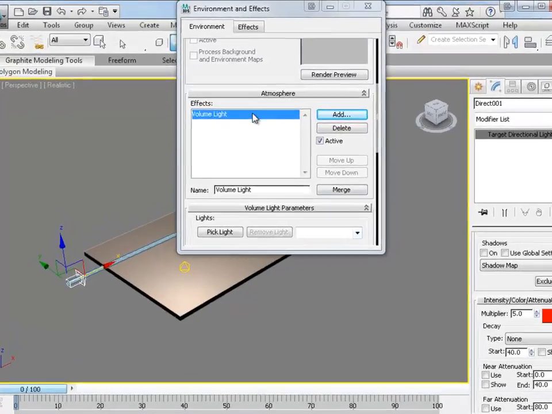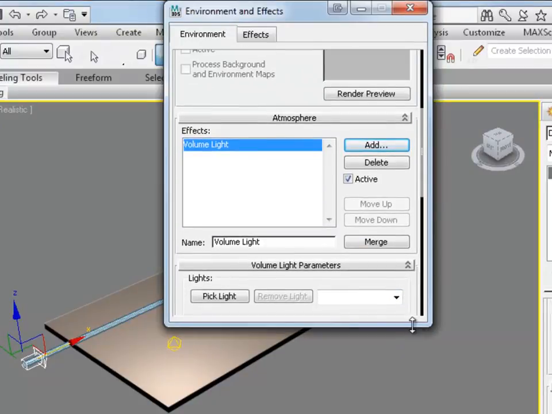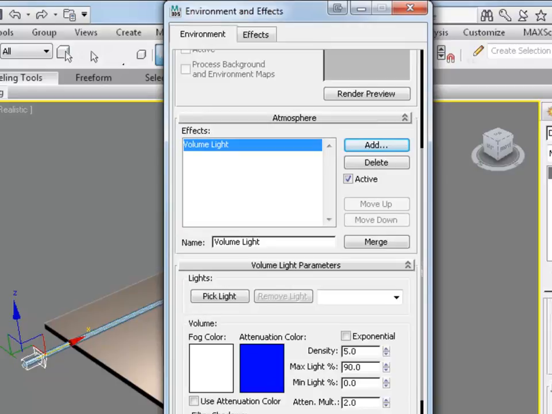Now we need to attach this volume light variable to our directional light that we're using as our laser beam. And again, you may have to scroll down or actually expand your dialog box for the environment and effects options. So you can find the volume light parameter that allows you to pick a light. And we're going to click on the pick light and then choose our directional light. And now you should see that the direction light name, in this case direction 001, is the light that was picked for our volume light.